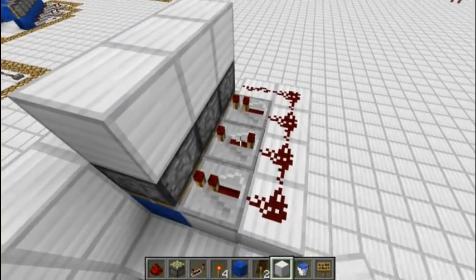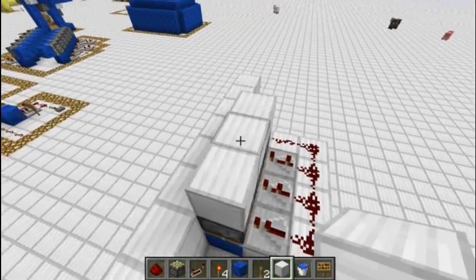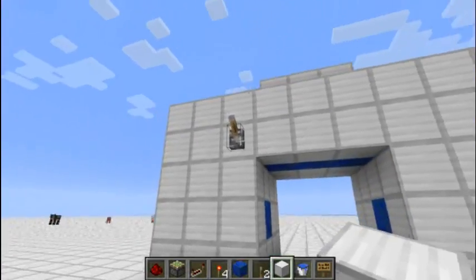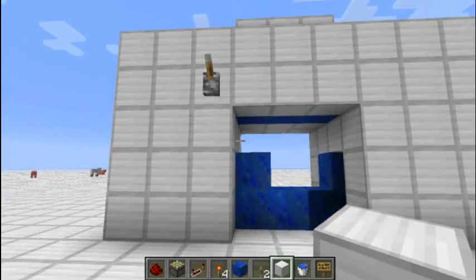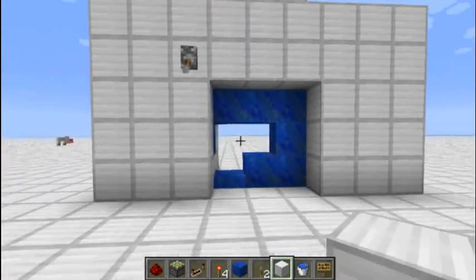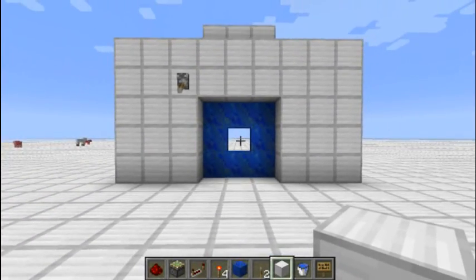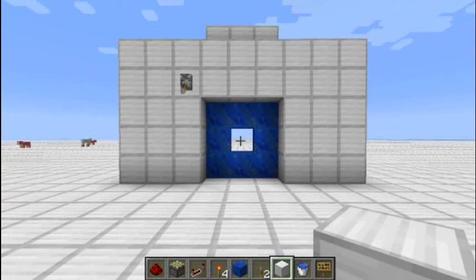So, I don't know, we could have that and that. We can have them open in an opposite way, look a bit odd. Just something like that. So very easy to do. And now we'll move on to another kind of 3x3 piston door.